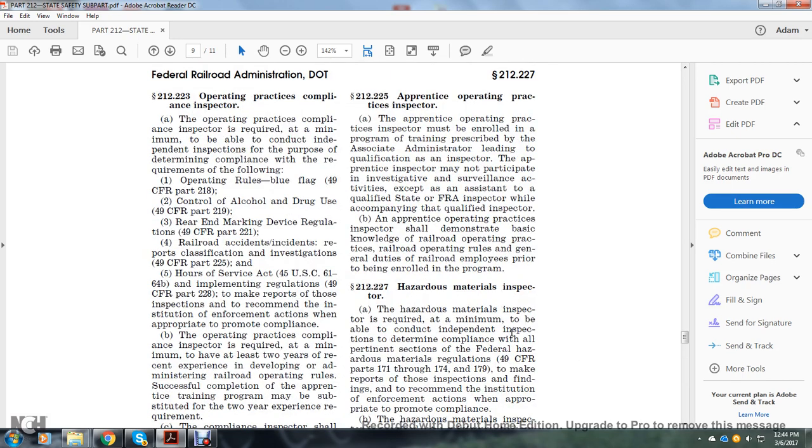Section 212.225, Apprentice Operating Practice Inspector. An apprentice operating practice inspector must be enrolled in the program, with training prescribed by the Associate Administrator leading to qualification as an inspector. The apprentice inspector may not participate in investigation or surveillance activities except as an assistant to a qualified State or federal railroad inspector while accompanying the qualified inspector. An apprentice operating practice inspector should demonstrate basic knowledge of railroad operating practices related to operating rules and general duties of railroad employees prior to being enrolled in the program.